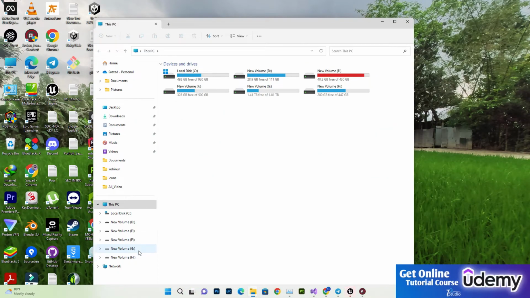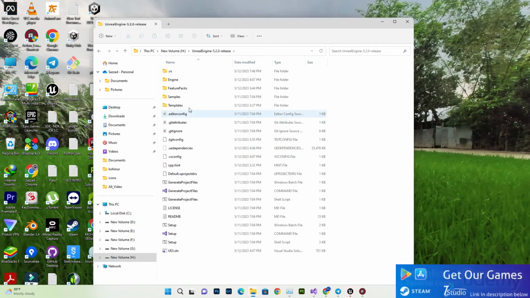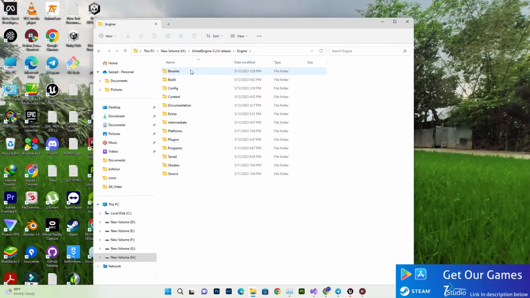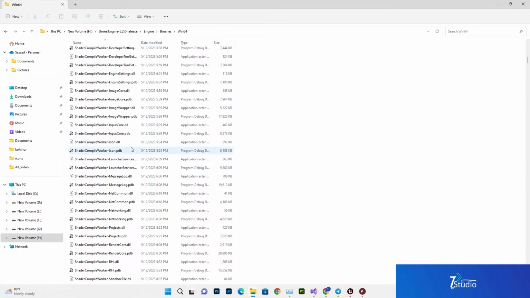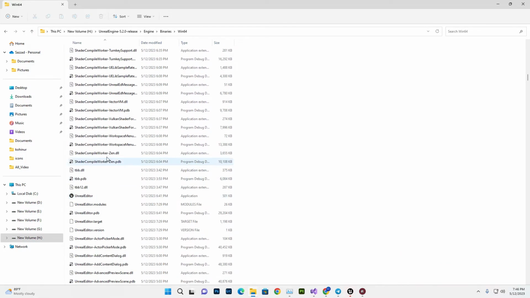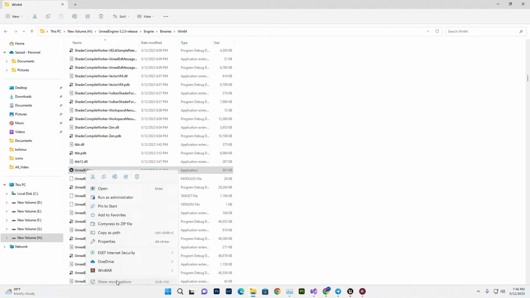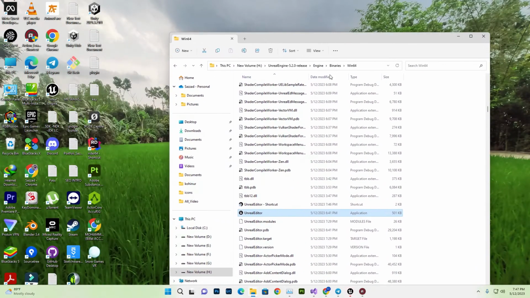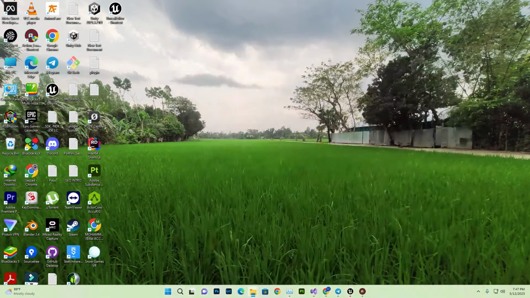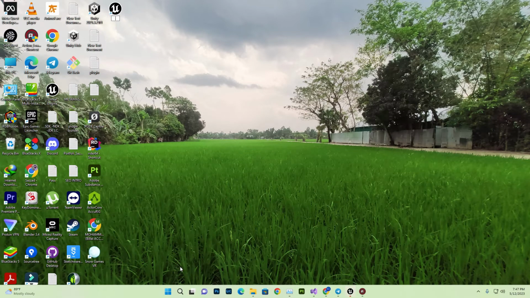What you need to do is go to wherever you exported your engine and set it up, go to Engine, then go to Binaries and Win64. Here just scroll a bit, and you'll find all the shader files. Scroll down some more, and here you'll find the Unreal Editor. What you need to do is simply create a shortcut. Once you create the shortcut, you can drag and drop it onto your Windows desktop.